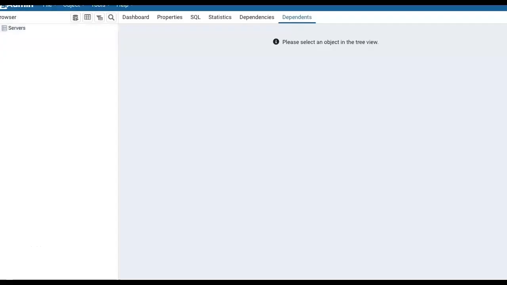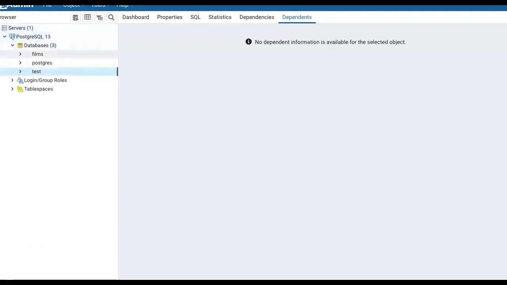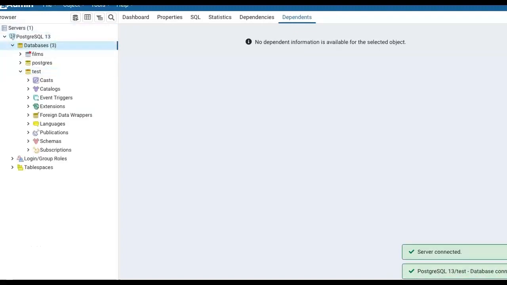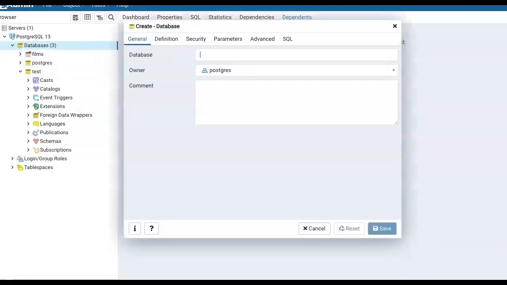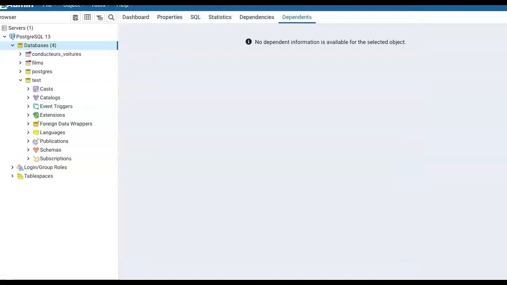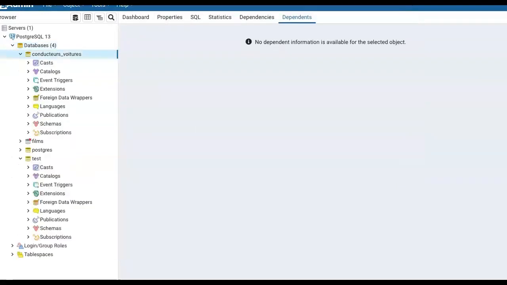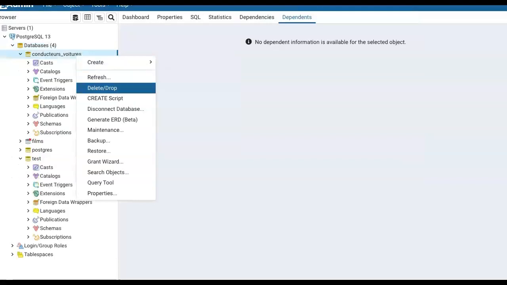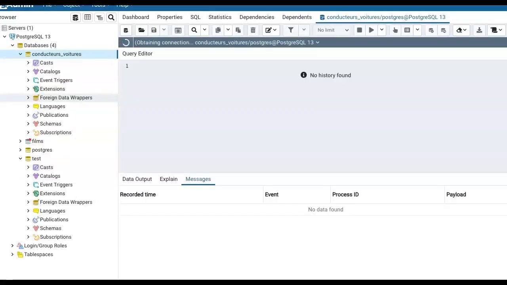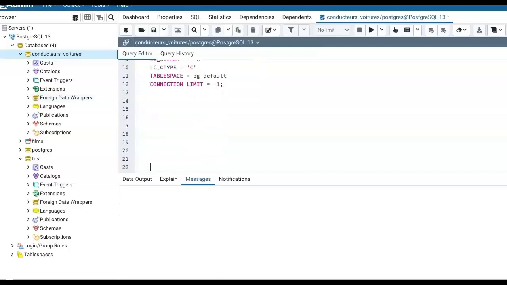Here is the solution to the challenge. Select servers, databases, and create database. As agreed, the database is called drivers_cars. Save. Then go to Drivers Cars. Right-click, Create Script, and this is where you'll create your tables.